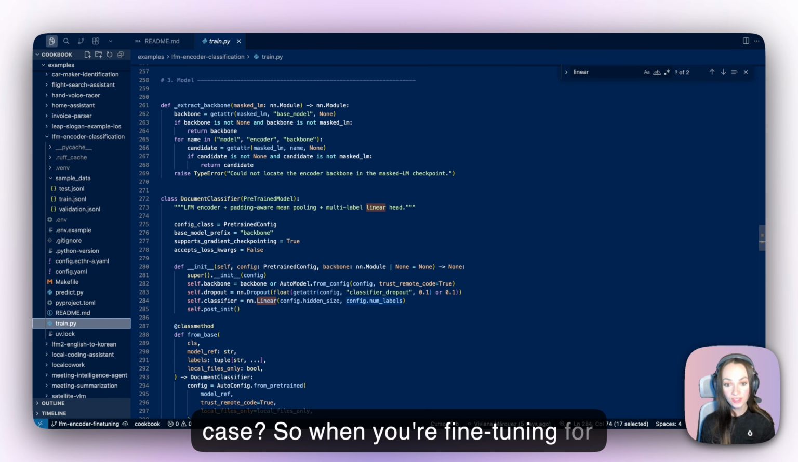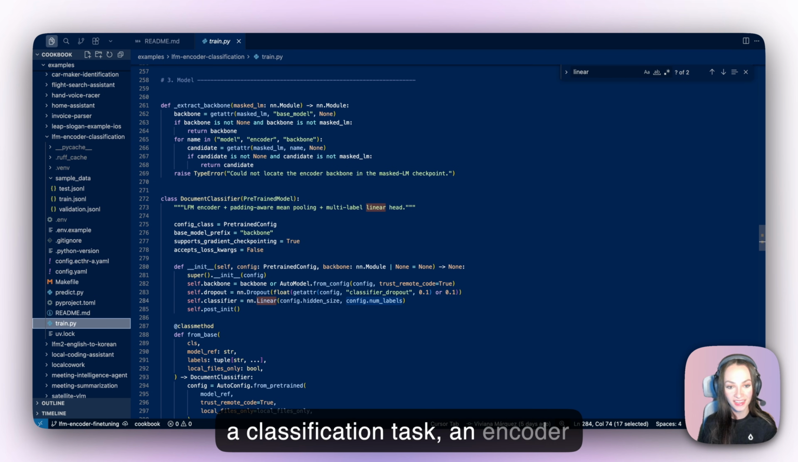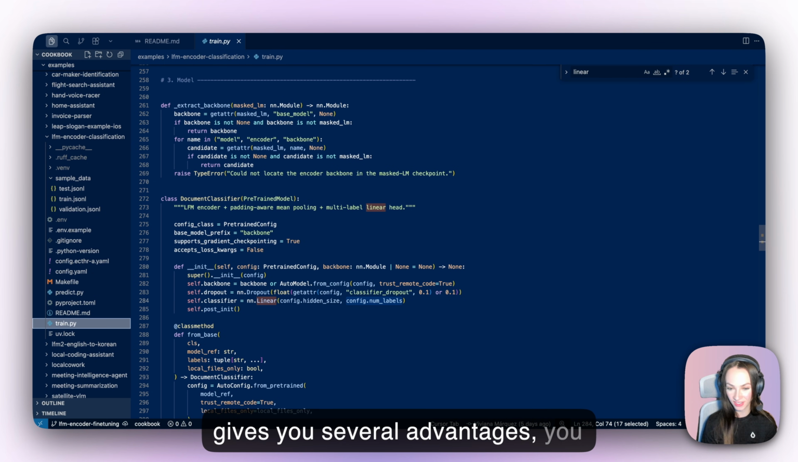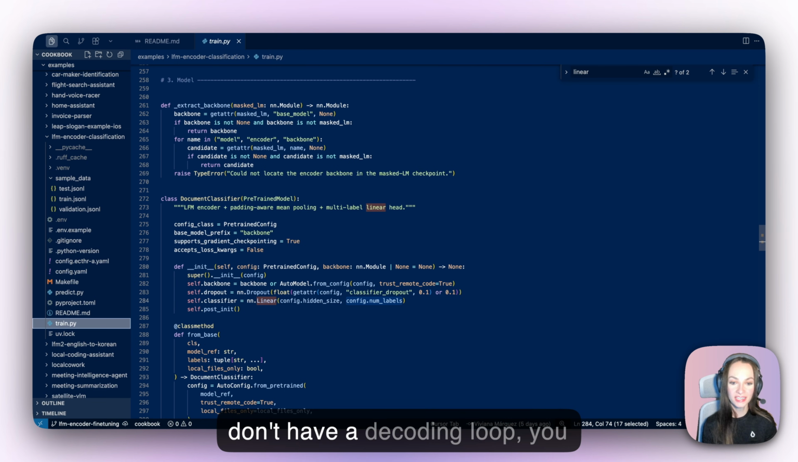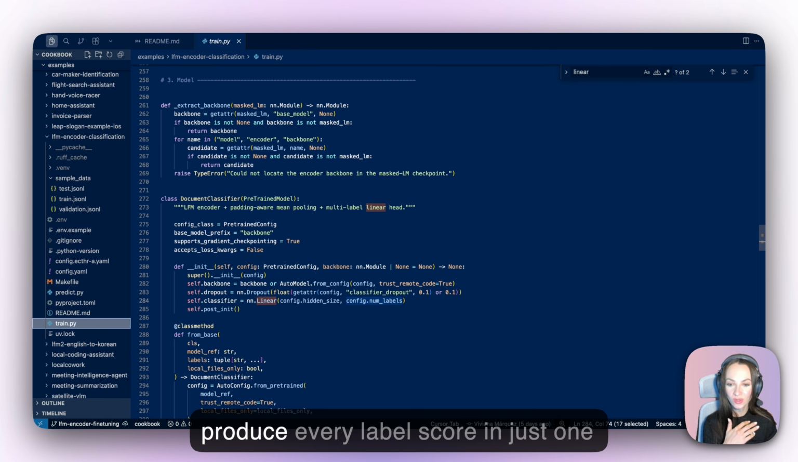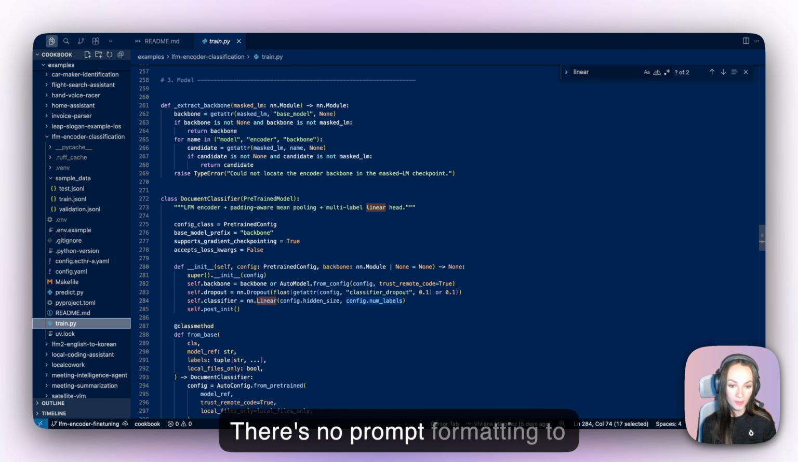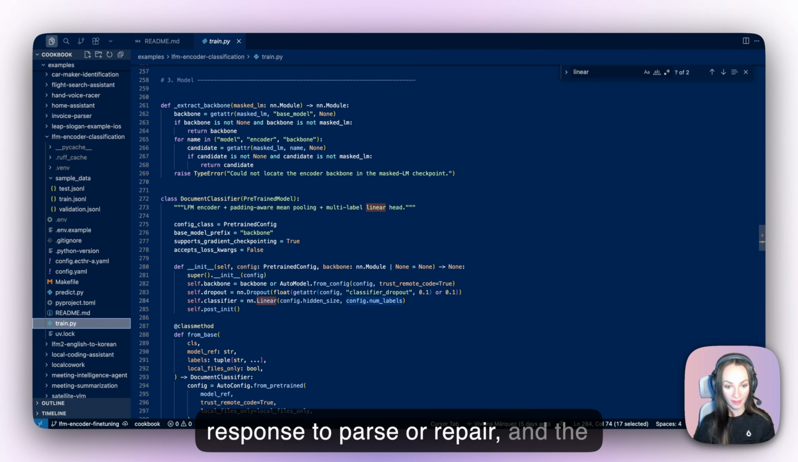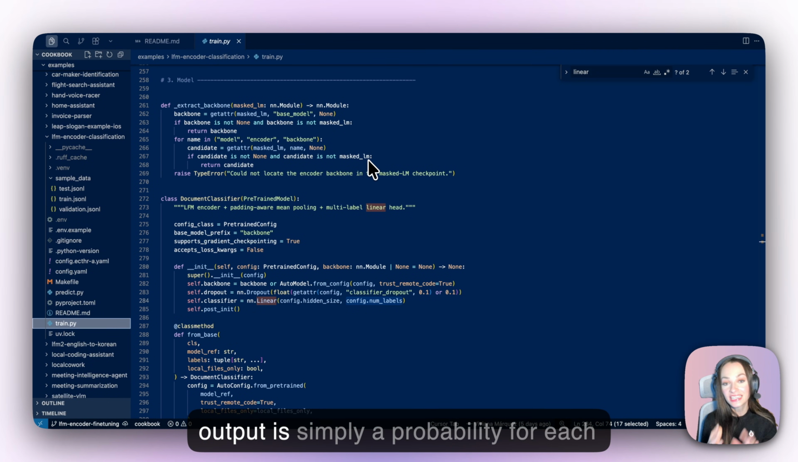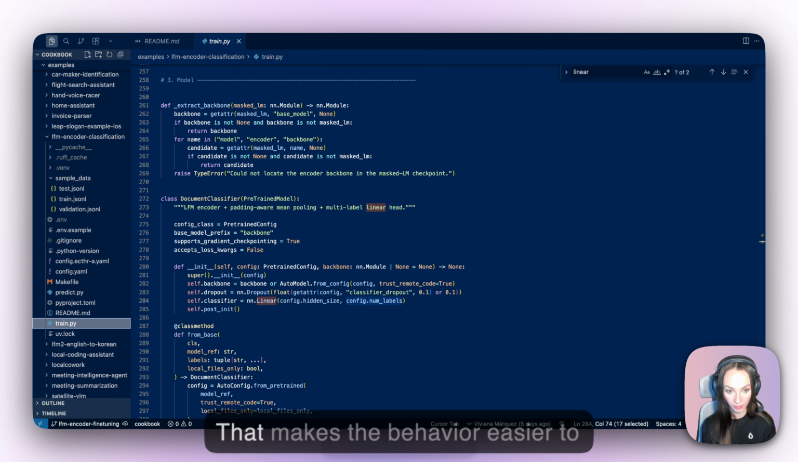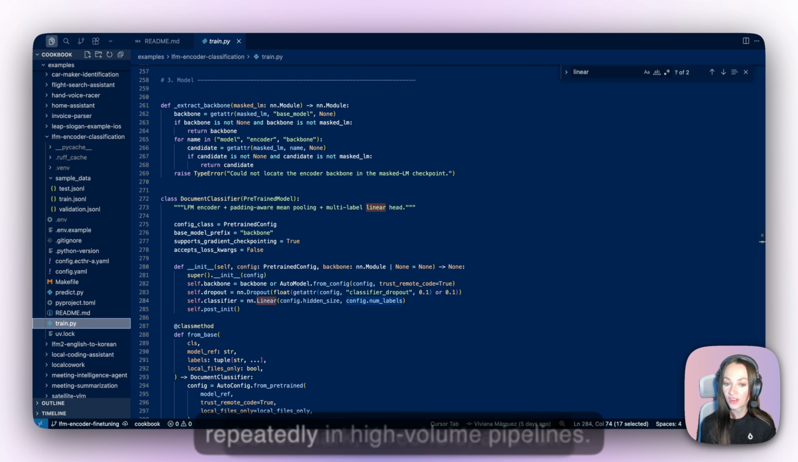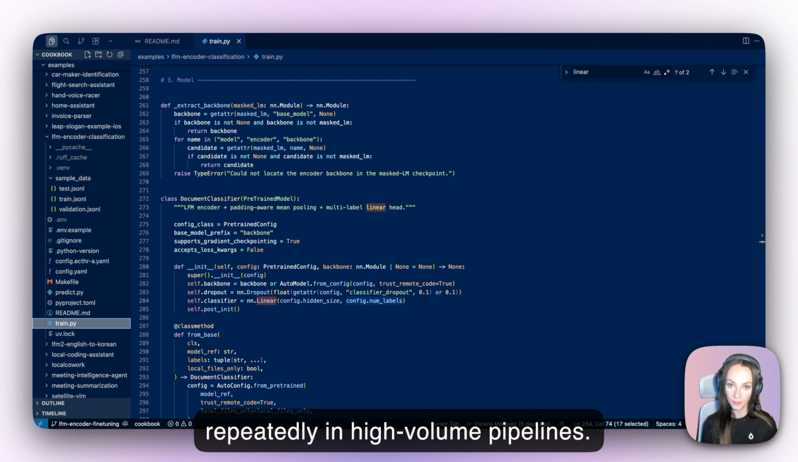When you're fine-tuning for a classification task, an encoder gives you several advantages. You don't have a decoding loop. You produce every label score in just one forward pass. There's no prompt formatting to maintain. There's no generated response to parse or repair. And the output is simply a probability for each known label. That makes the behavior easier to benchmark, threshold, and run repeatedly in high volume pipelines.